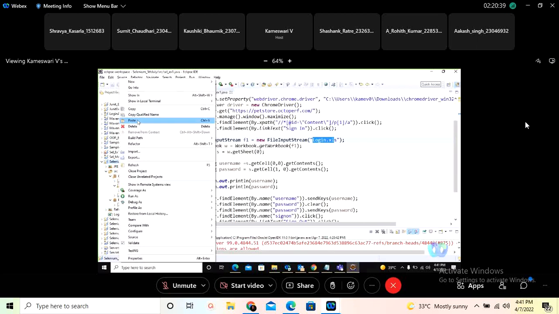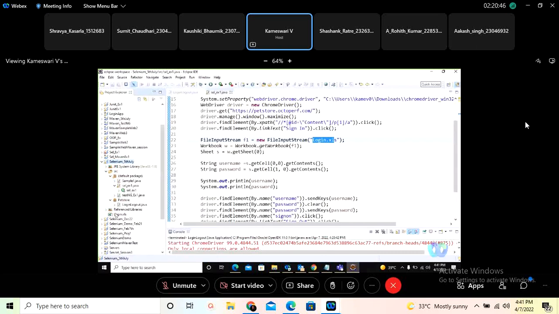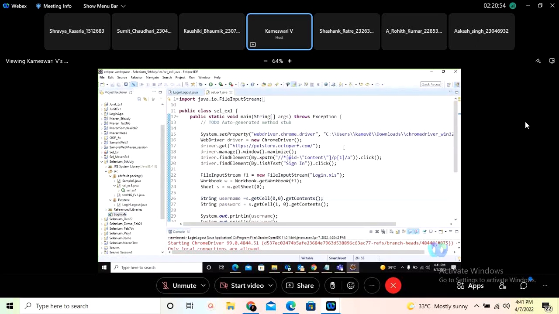If you are confused, just ignore this. That is how I pasted already, so you can see login.xls here in my project. If you are confused, you ignore this. Just go the same way how you were dealing with this. Yeah, okay, fine.